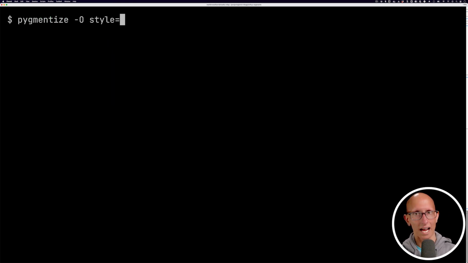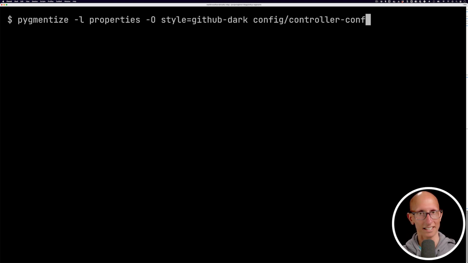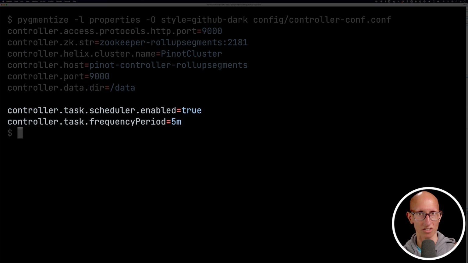We can also have a look at the controller config that we had to pass in when we started up our cluster. In particular, notice that we need to enable the scheduler, and we've set a frequency of 5 minutes.